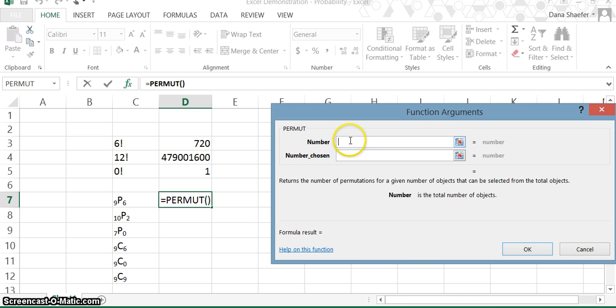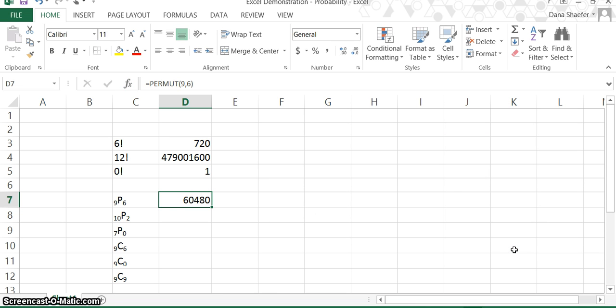And then it says what number, so what's our total? That's our n, so our number is 9. And then the number chosen, that's how many at a time. So it says, is the number of objects in each permutation. So the number chosen in our case is 6. Enter. So, okay. 60,480.